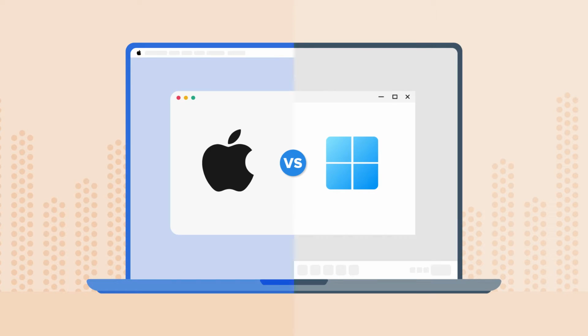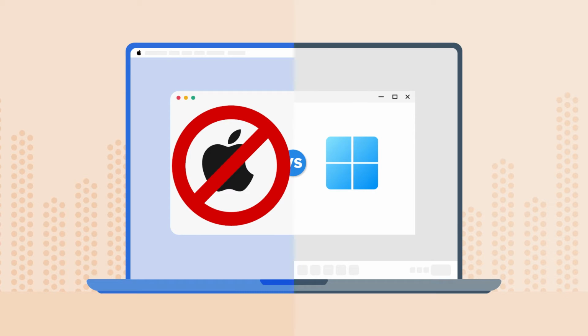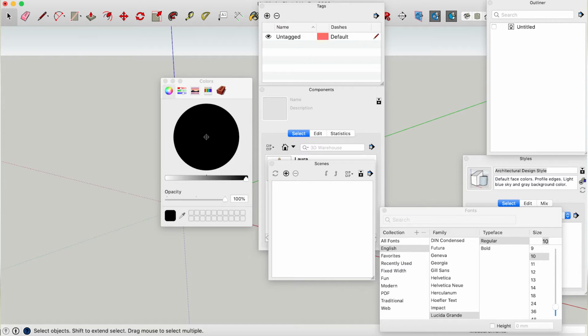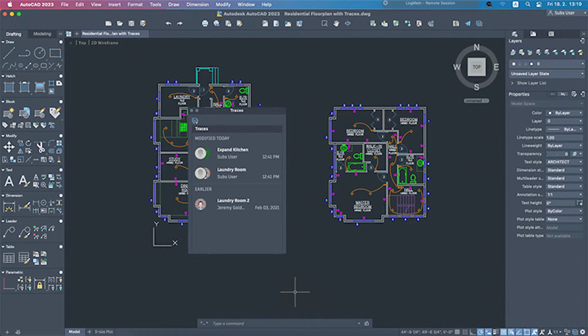Okay, so the first thing that I'm going to tackle is the question of a Windows computer versus a Mac computer. Unfortunately, although there is some software that is compatible with Mac computers, for some reason the vast majority of construction software is either not designed first and foremost for Mac, or it's not available at all. So for example, with something like SketchUp or AutoCAD, you're going to see that the Mac version is slightly different than the Windows version.